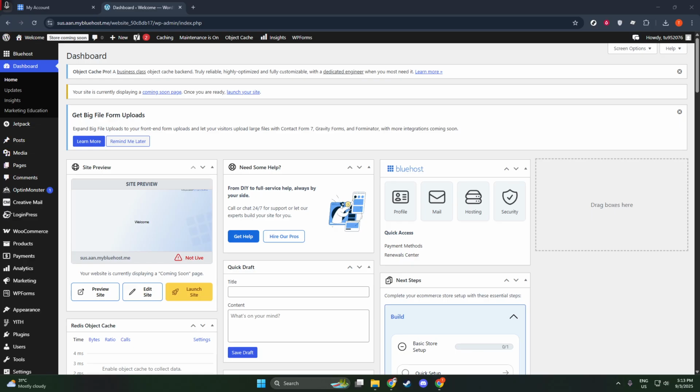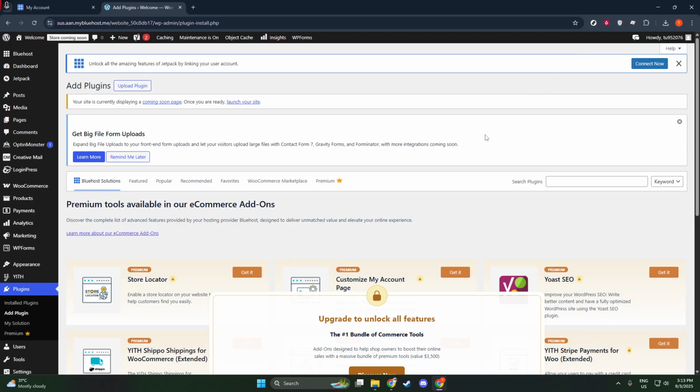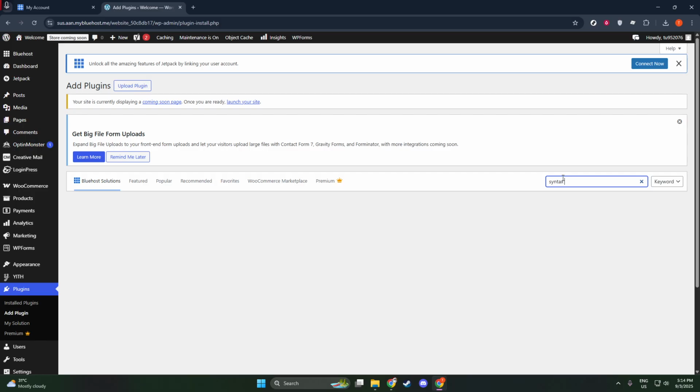In the search bar on this page, type in keywords like Syntax Highlighter Evolved or Crayon Syntax Highlighter. These are two popular plugins known for their reliability and community support. You'll see a list of plugins, each with a brief description, a rating, and the number of active installations. It's a good idea to choose a plugin with a high rating and a substantial number of active users. This indicates that it's widely trusted and regularly updated, cutting down on potential compatibility issues.